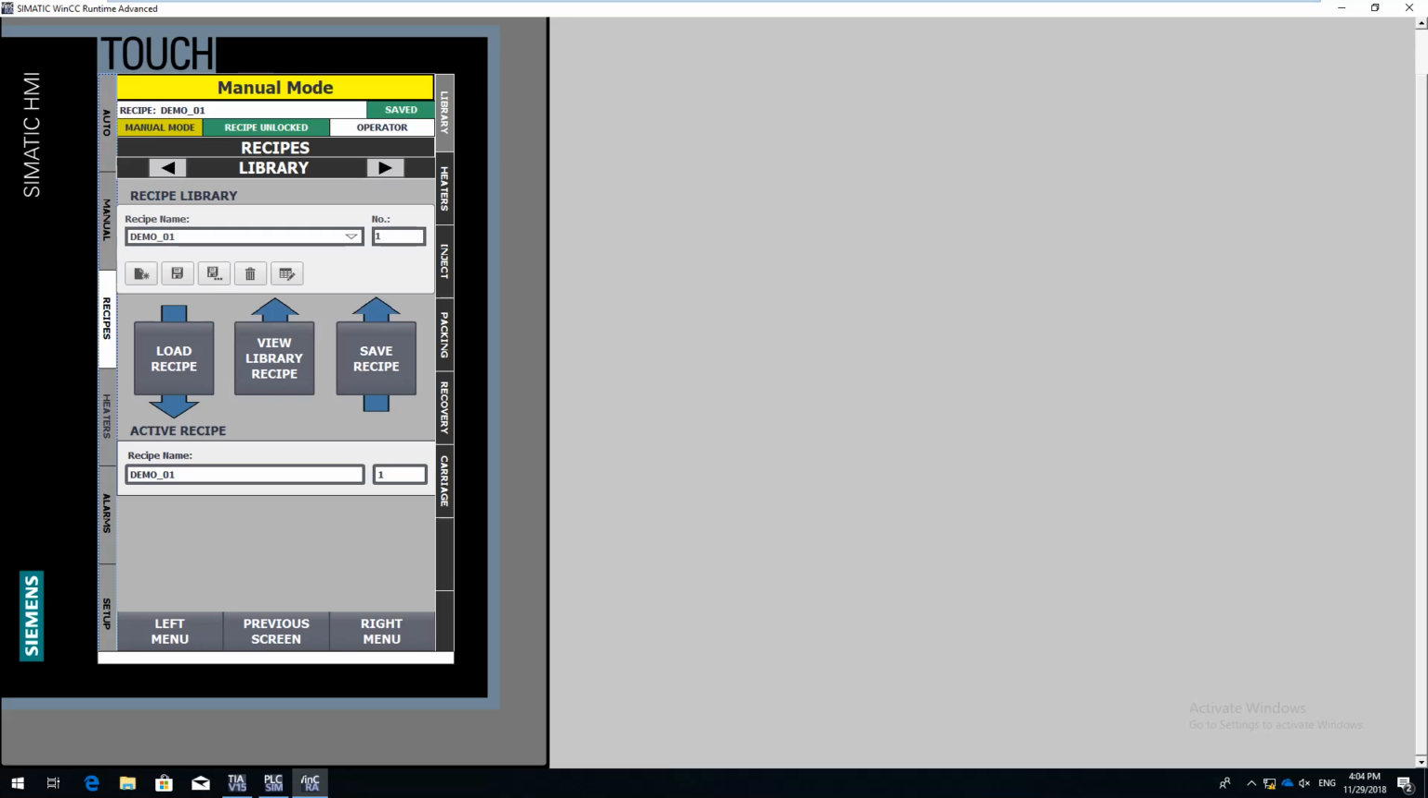So the recipe library are recipes that are stored on the SD card in the back of the HMI screen. So in the case of our example here, if I look at the drop-down list, I've created 2 recipes, Demo 01 and Demo 02. The icons below this drop-down list all relate to saving and creating new files relative to the recipe library. So again, this is all the recipes stored in the HMI screen and has nothing to do with active parameters on the machine.